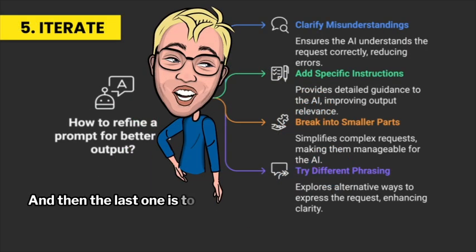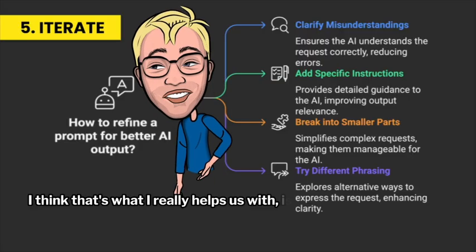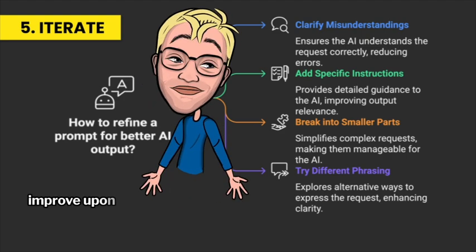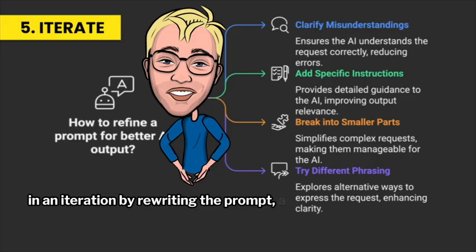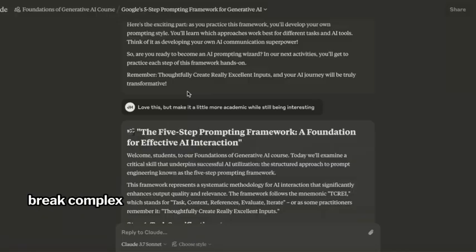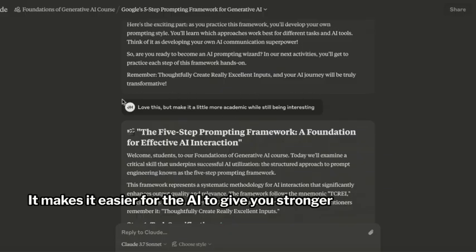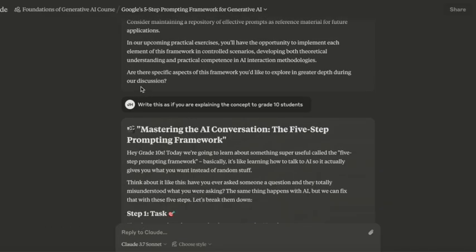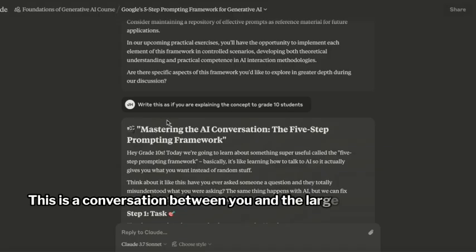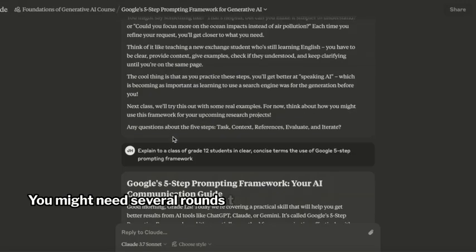And then the last one is to iterate. If the output isn't what you need or it could be improved, I think that's what AI really helps us with is the ability to really easily improve upon something that we may have settled for without it. So we can clarify any misunderstandings in an iteration by rewriting the prompt, add more specific instructions, break complex requests into smaller parts. It makes it easier for the AI to give you stronger answers if you break the complex request into smaller parts or just try different phrasing. This is a conversation between you and the large language model. You might need several rounds to get what you want.